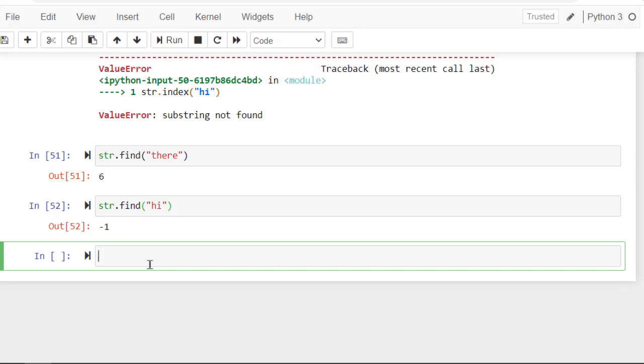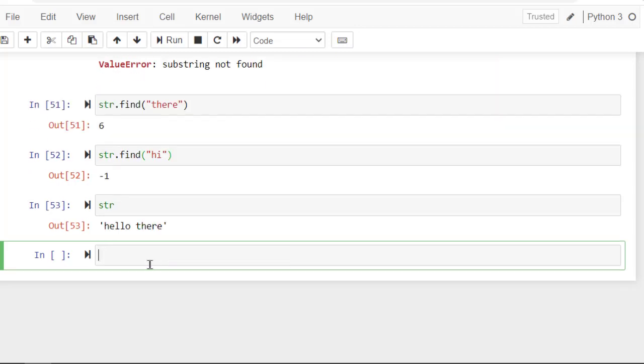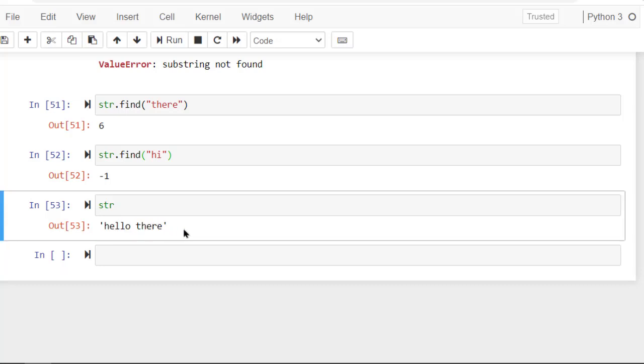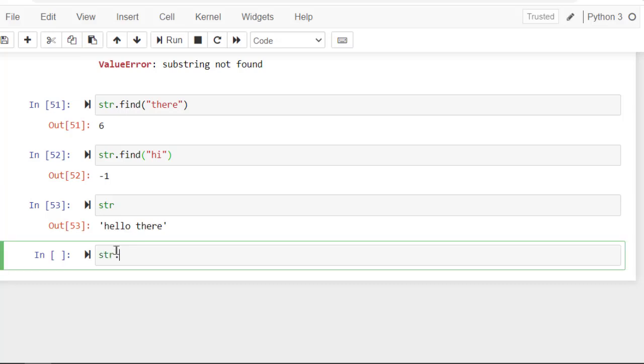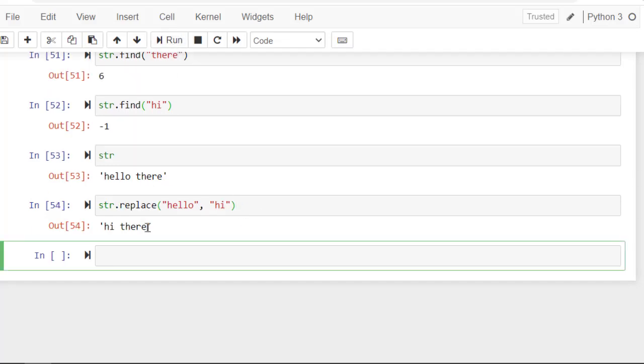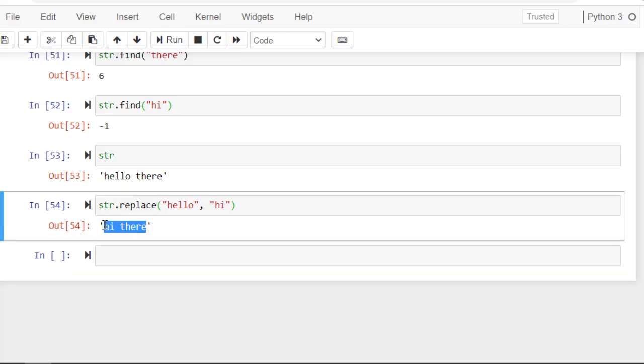We could also replace original substring with some other substring. We can use the replace method for that. Our original string is hello there. If I write string.replace hello with hi, the first argument is the substring that we want to replace, and the second argument is the substring we want to replace with. If I execute this code cell, it returns hi there.